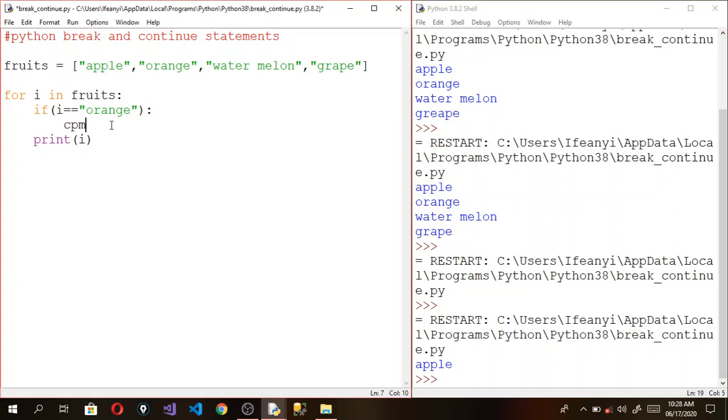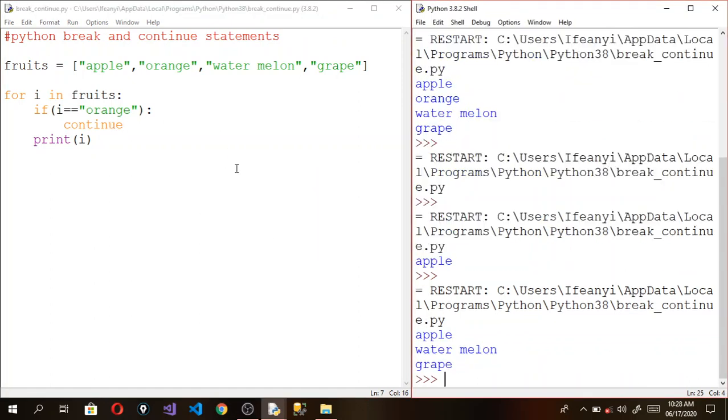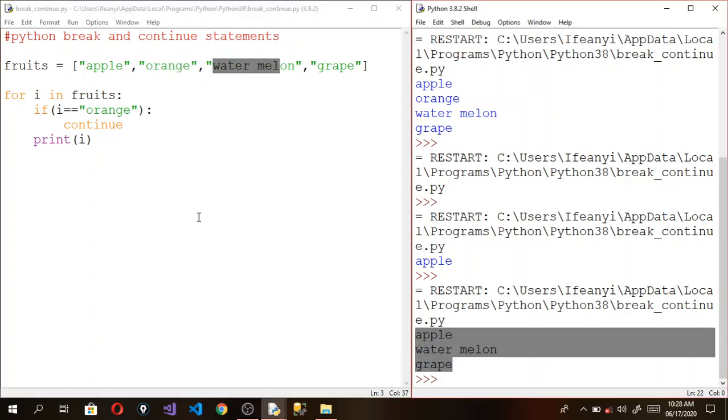Now what happens when we use the continue statement? You basically see orange gets skipped and the rest of the items that we have get printed. Now these break and continue statements are normally used in loops. I don't know if they're used elsewhere, but basically they're used in loops in Python.